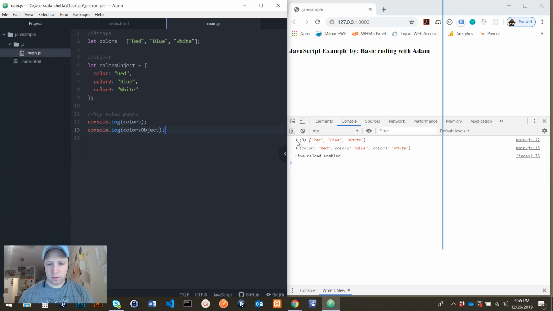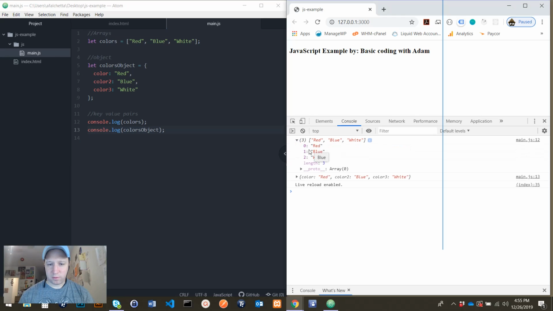So here you can see we have automatically assigned numbers for our array. And then for our object, we have a name key and then our value. So that is one difference between them. They both work with for each. They both work for the map higher order array method.